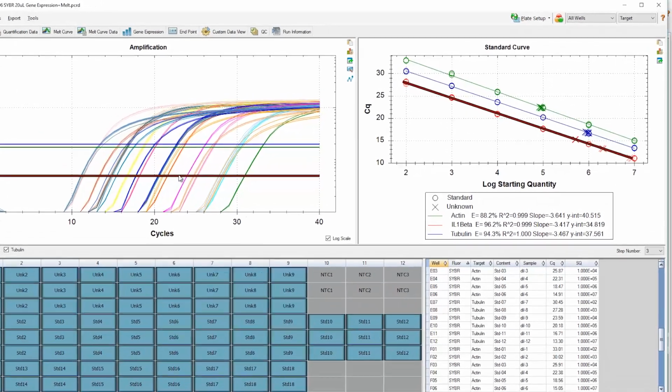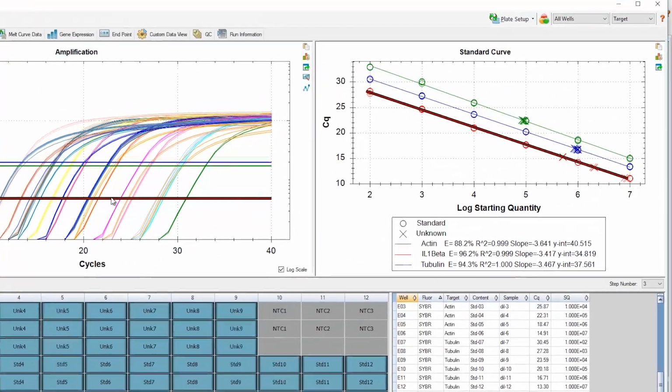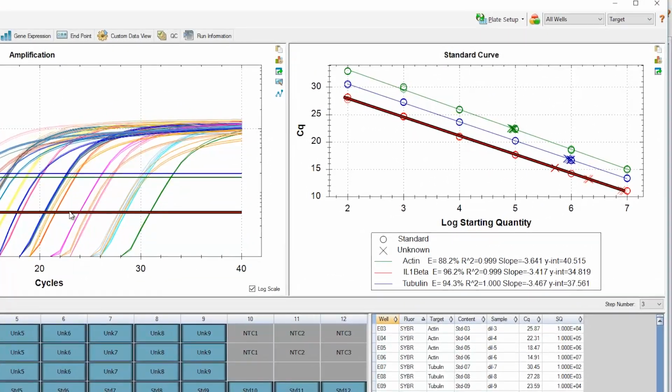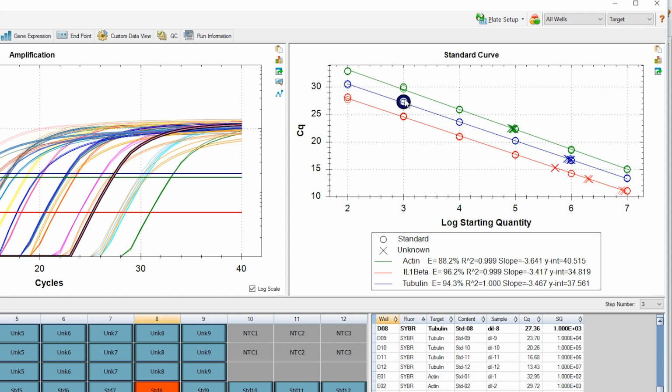This run has a standard curve for each gene of interest, and we can see these standard curves in the upper right corner with the reaction efficiency for each curve also easily viewable. Once again, we can mouse over any point and the corresponding well is highlighted.